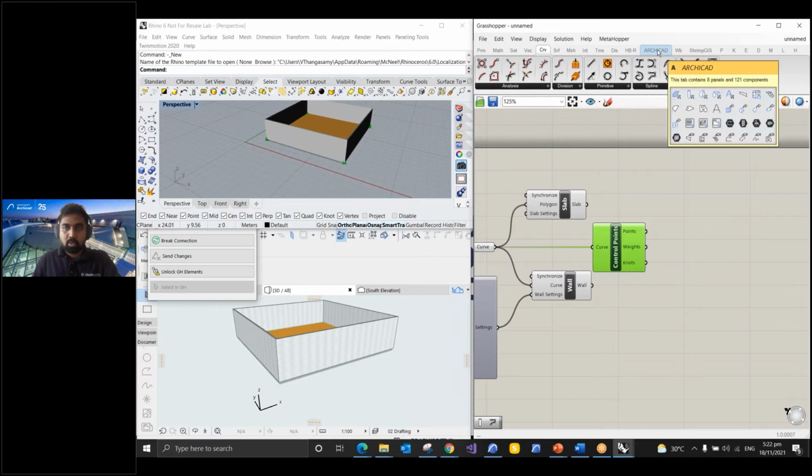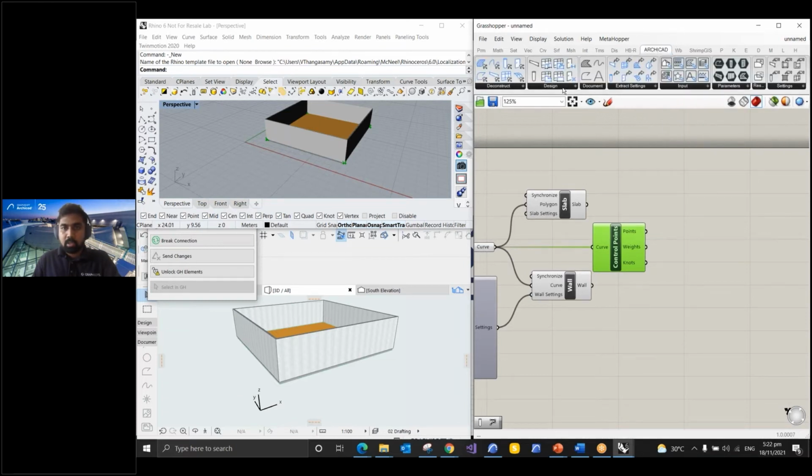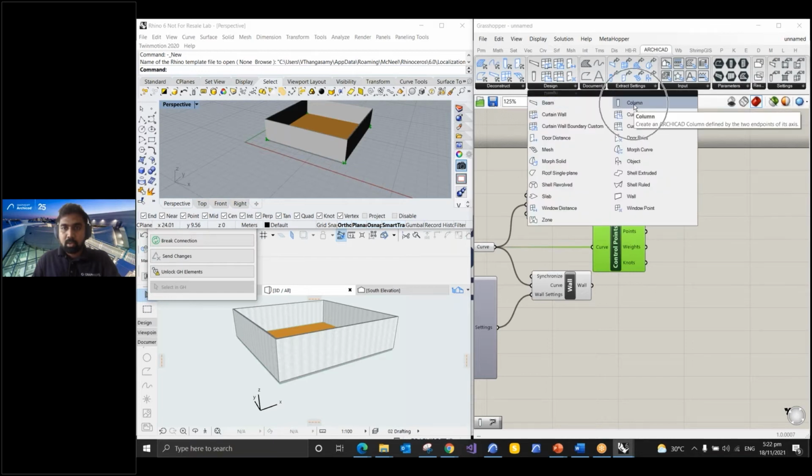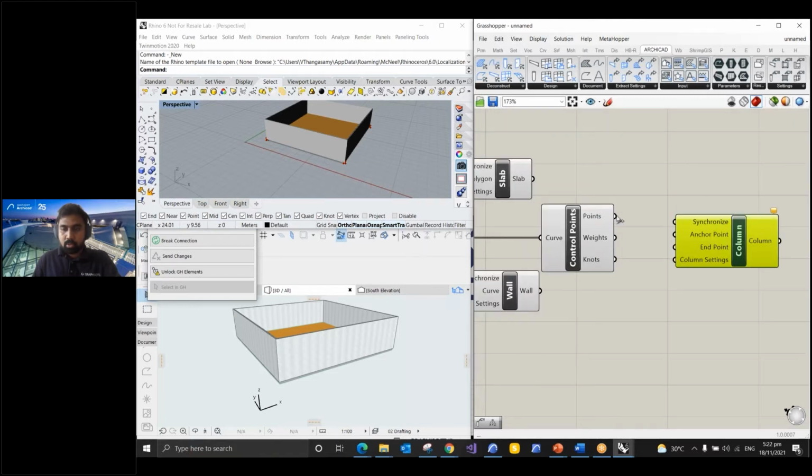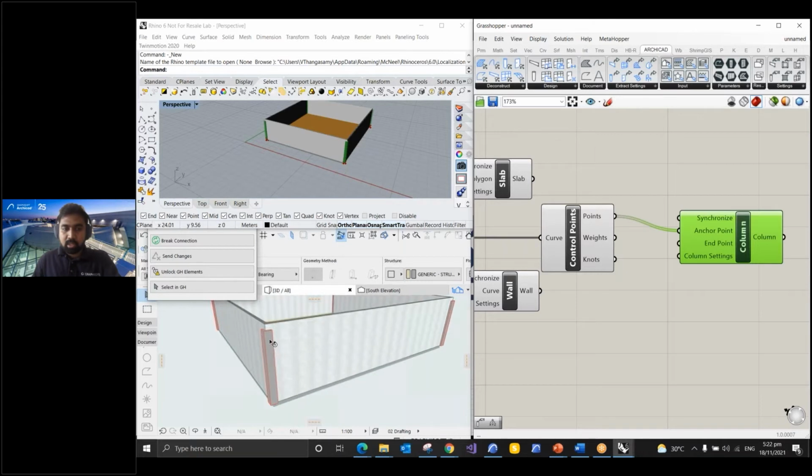So again, we need to go to Archicad and then under the design, bring in column component. Okay, so now you can just input the points to the anchor point. Okay, so once it is done, you can see the columns inside here.